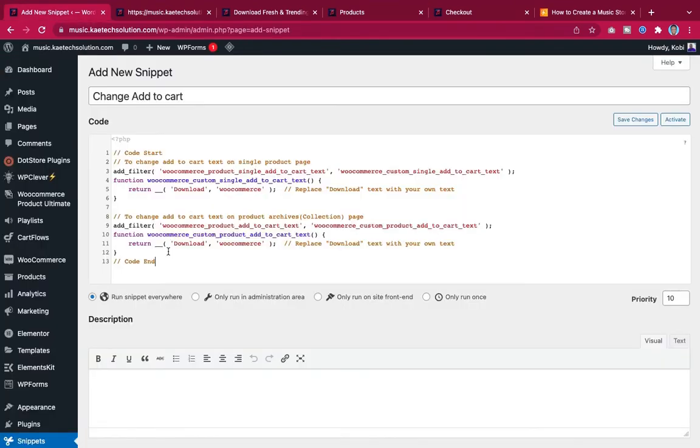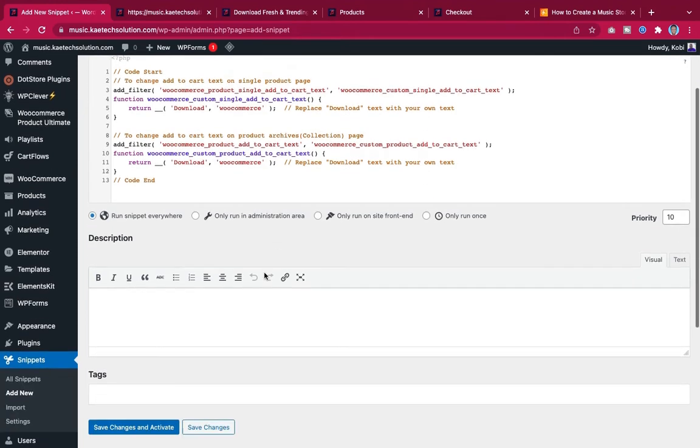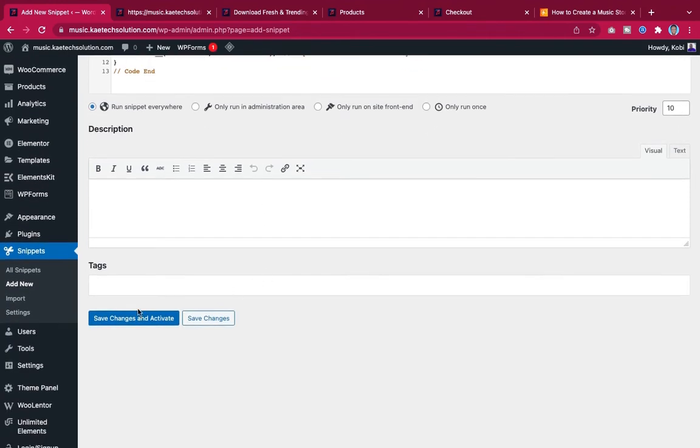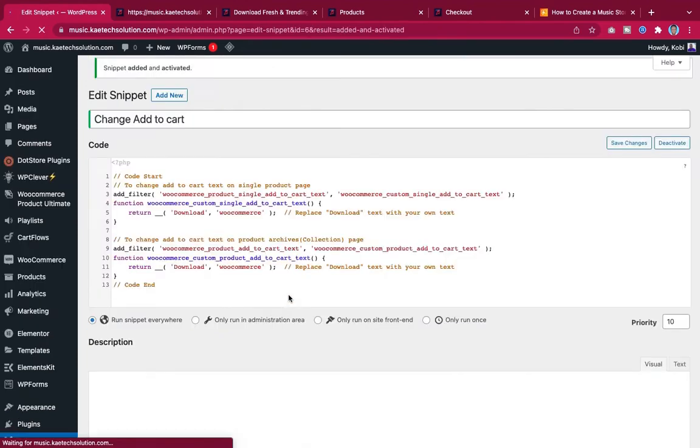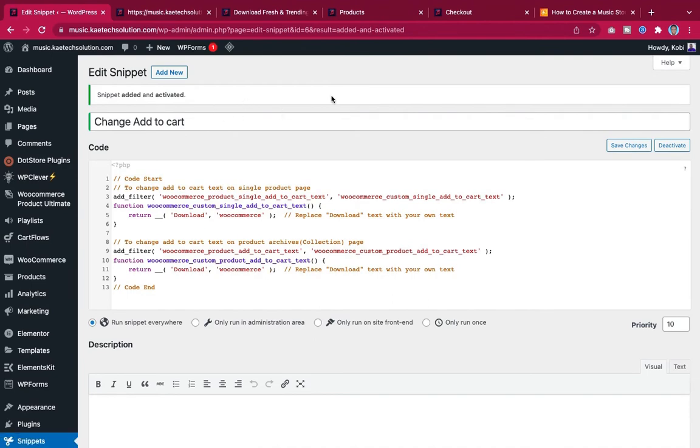So if you are satisfied with it, download, all you have to do is click on save and activate. So we just save and then we activate. We've saved it and then we activate.